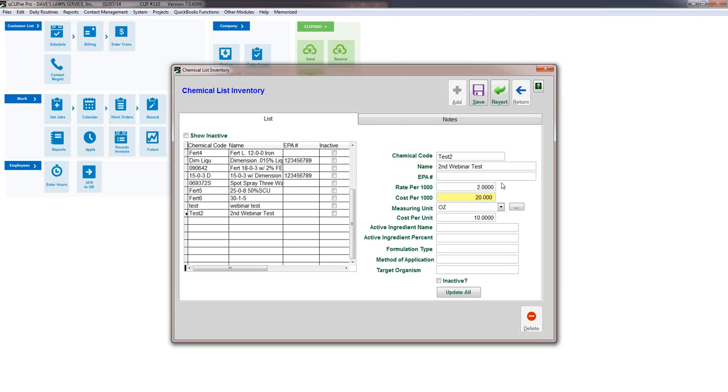And this is all mostly for material tracking, so you can keep track of your materials, how much you use, how much it costs, and pull different reports as well. So that's the main cost fields that we have here. Now your active ingredient name, that also should be on the package of the chemical that you buy.